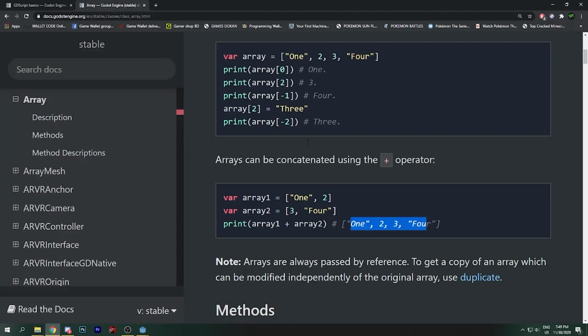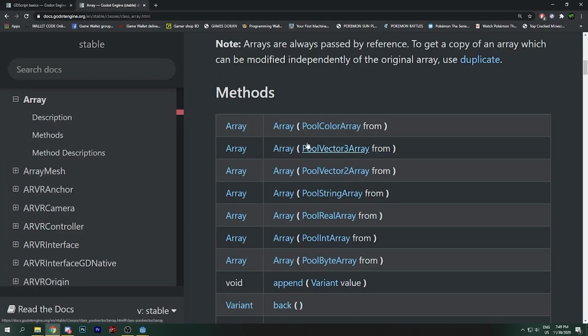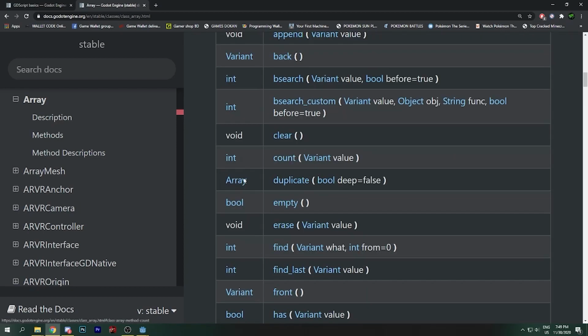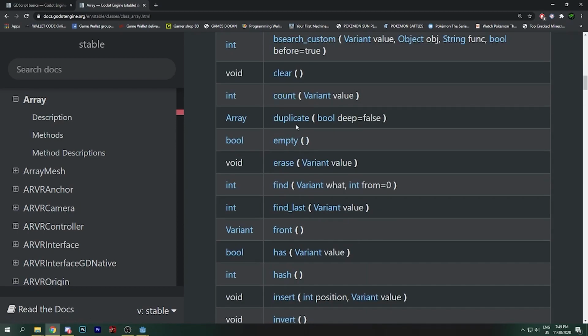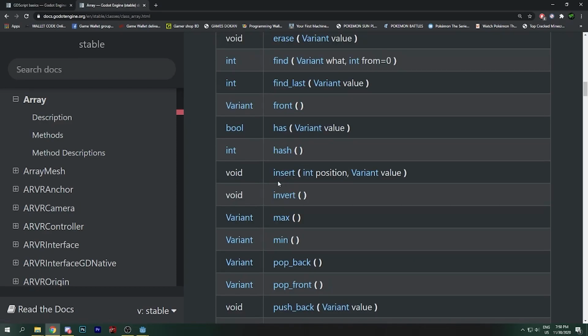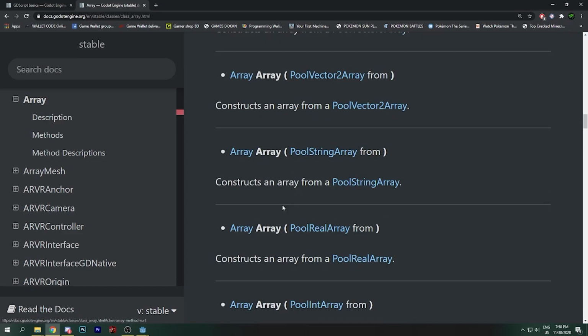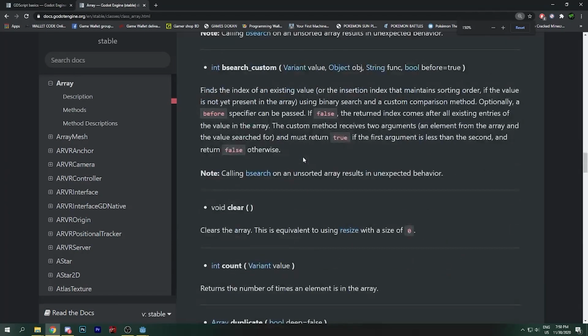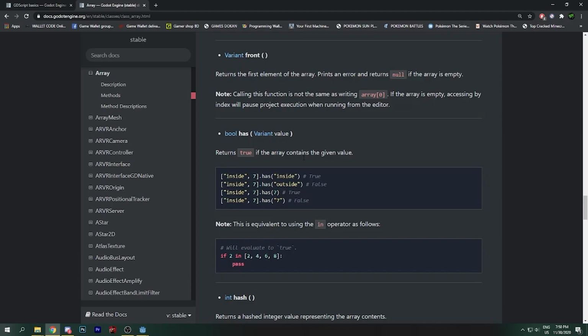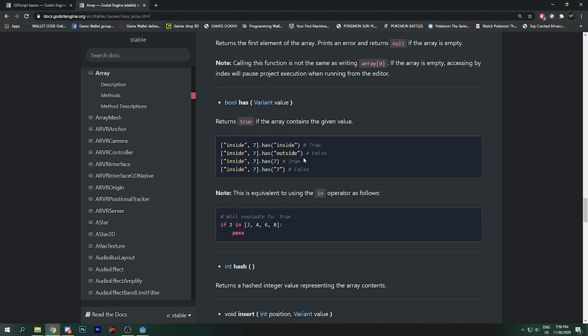Now let's see how I am going to change things. There is a lot you can do. You can use the count method to know how many items there are, and the minimum and maximum. So there's a lot of stuff. I recommend you read all of this. I know it's hard, but yeah.